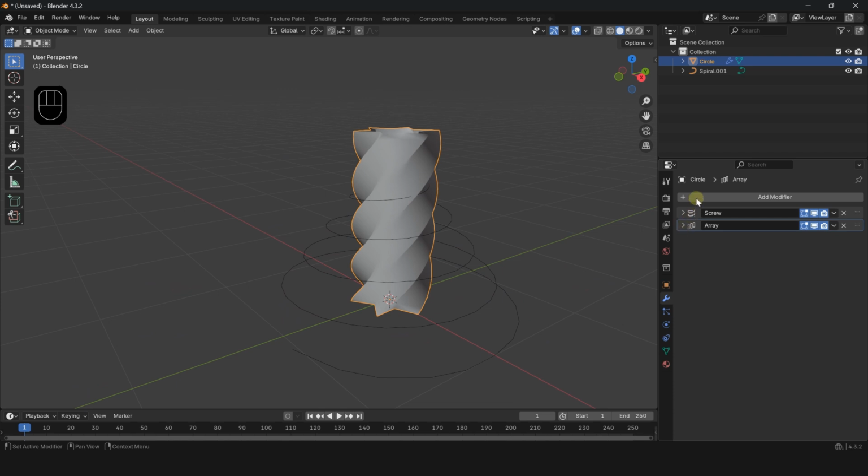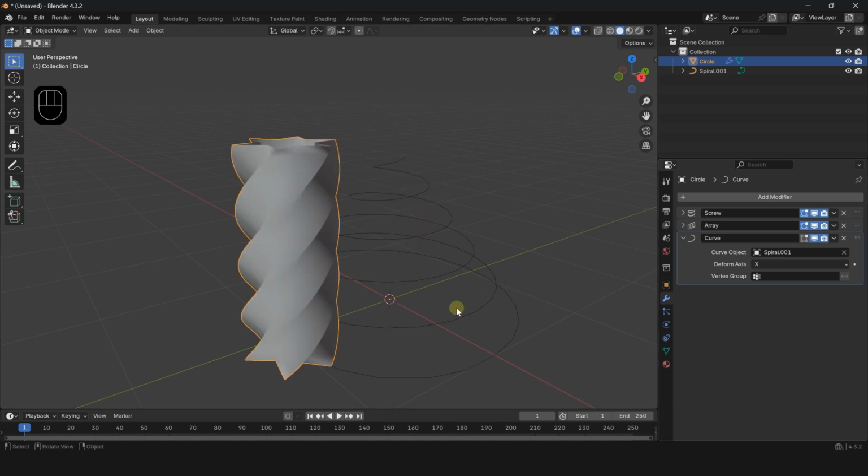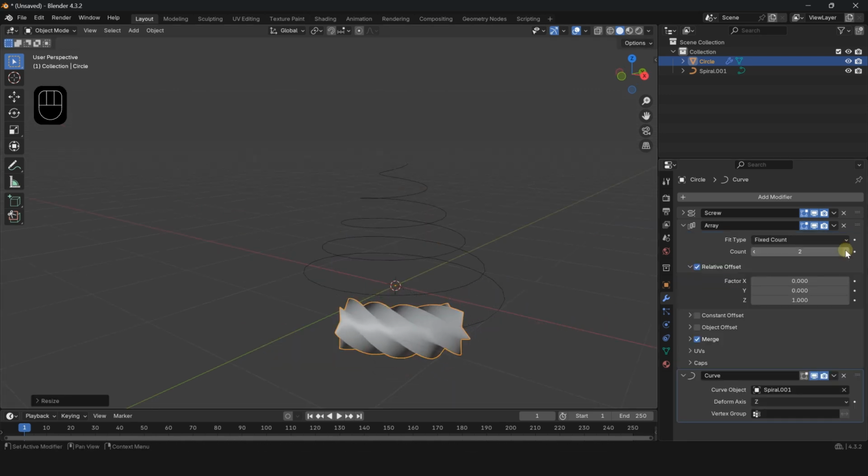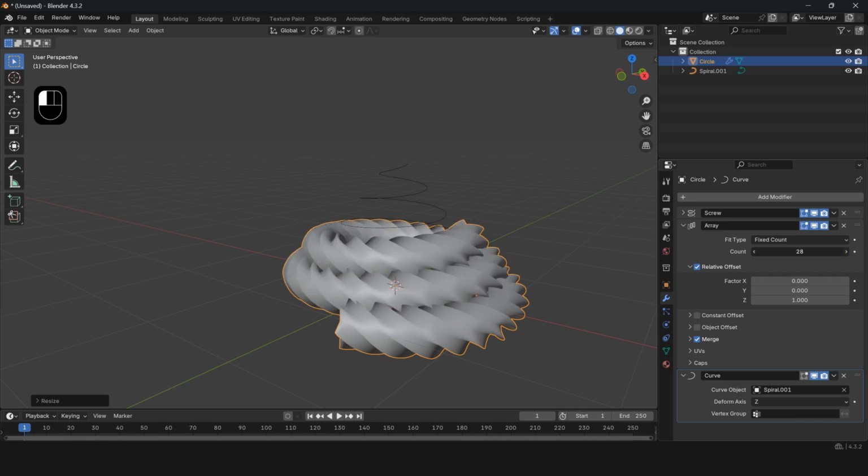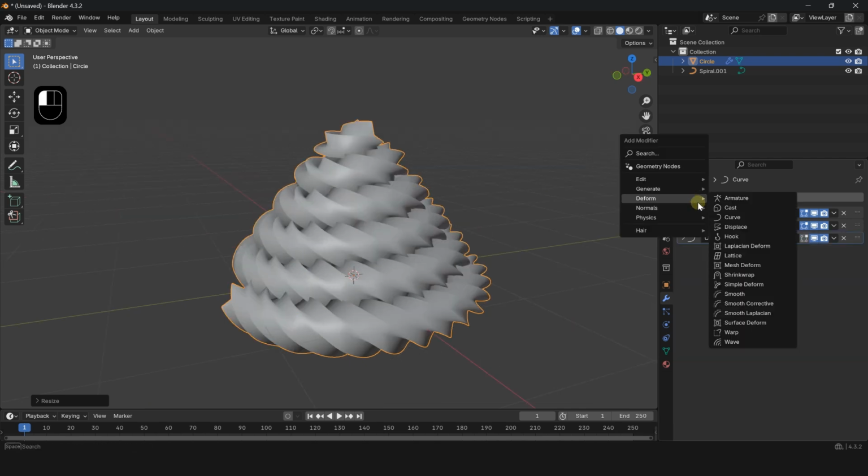Now from the Modifiers panel, choose the Curve modifier. Activate the curve object you created. Set the deform axis to Z. Increase the count in the Array modifier to adjust the object along the curve.